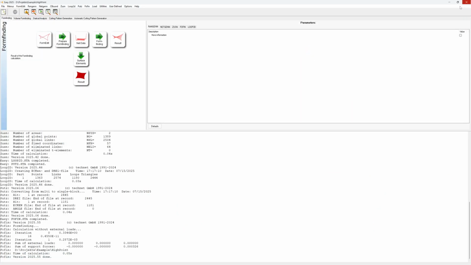In the next video of the Second Steps Easy series, we will present the structural analysis of the roof system, including various load cases and combinations, all the way to the dimensioning of the primary structure.